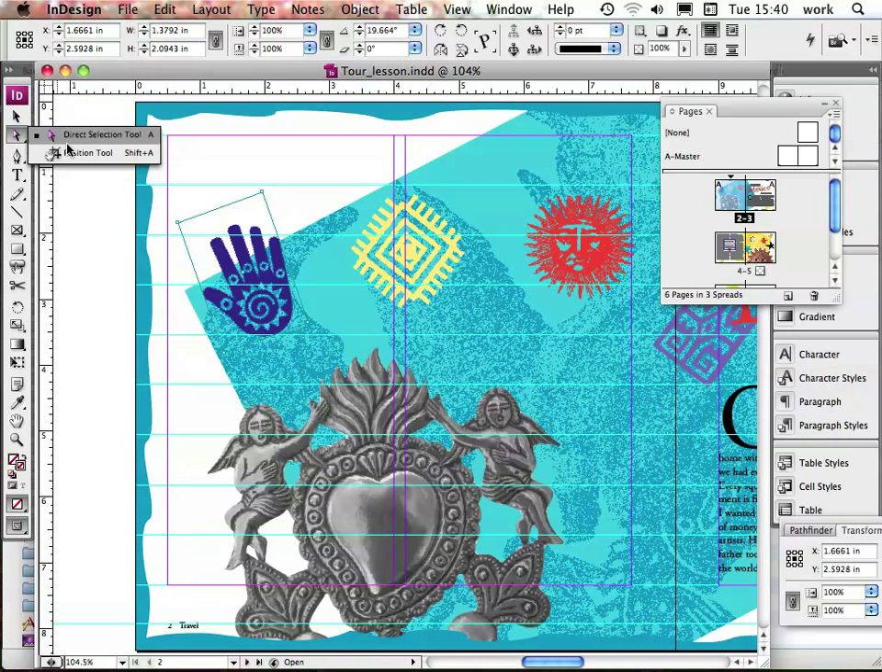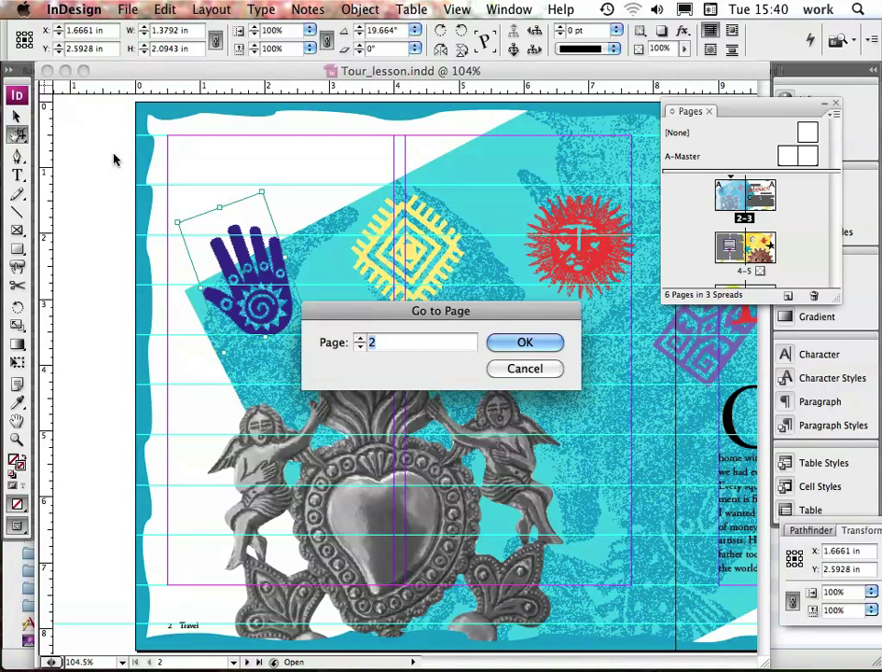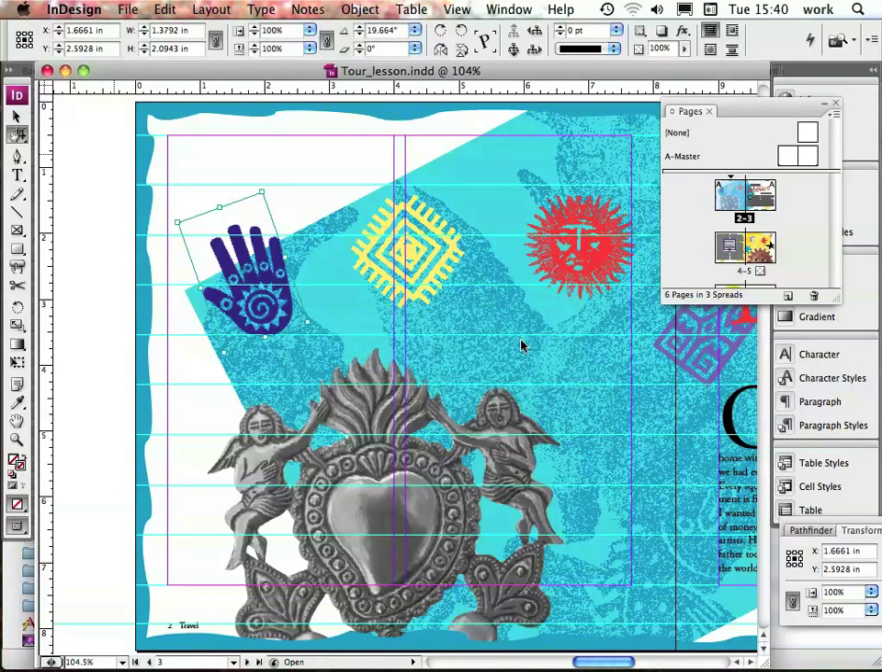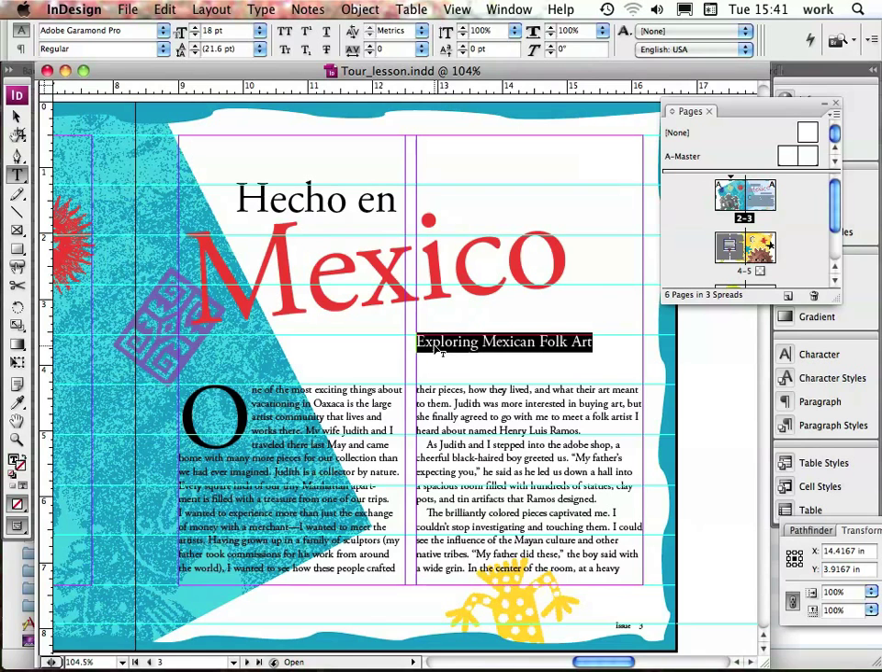Now under the direct selection tool there's also the position tool, not one that I've personally used, but with this we can make some interesting edits. So if we choose Command J, which brings up a Go To Page dialog box, and type in 3 and press Enter, we'll go to page 3. If we triple click Exploring Mexican Folk Art with that tool, we can change its font size in the control panel to 20 point.